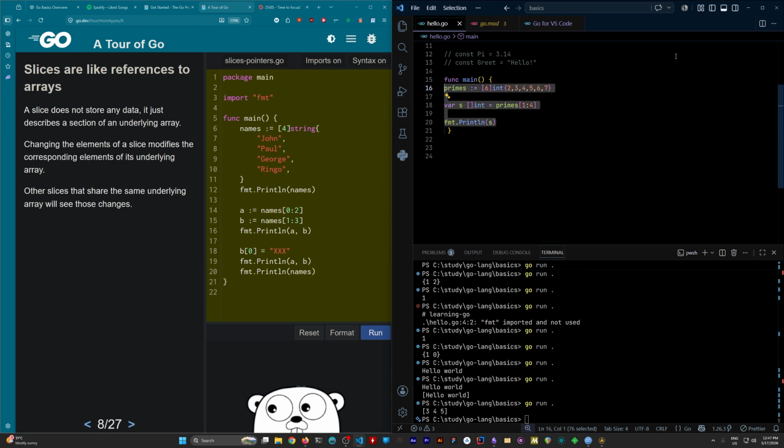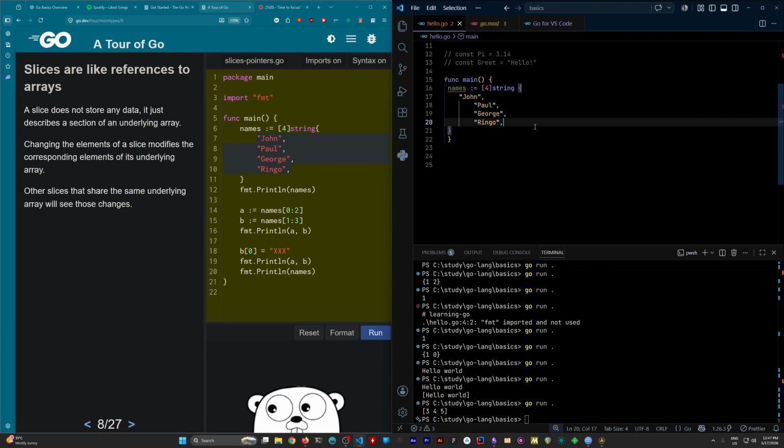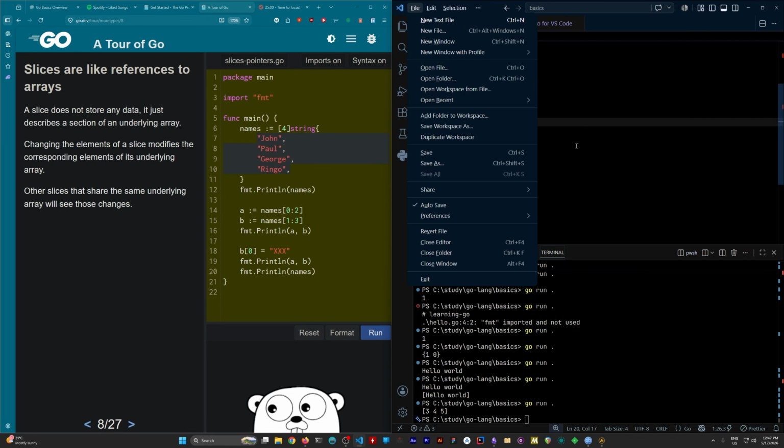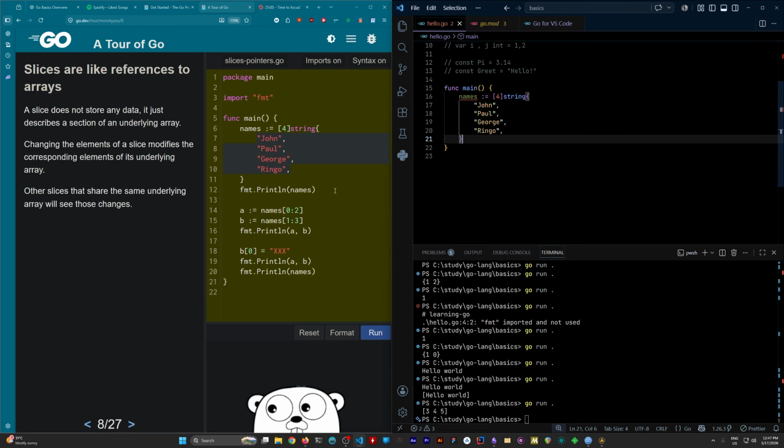Okay, so names. Let's create names. Names, a string array. Just copy this for now. I don't need that. Shift Alt F to format. Okay, print names. So why would I do that? Names.